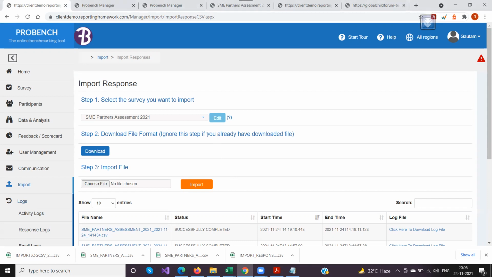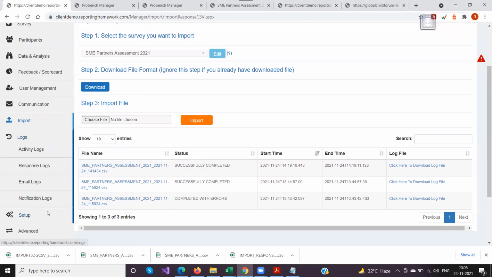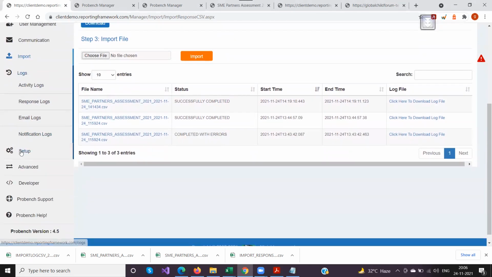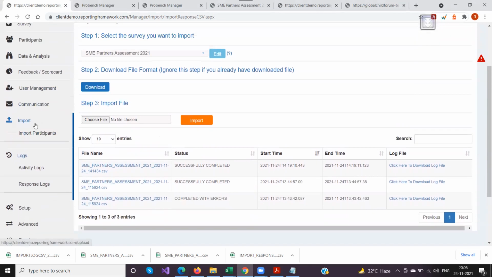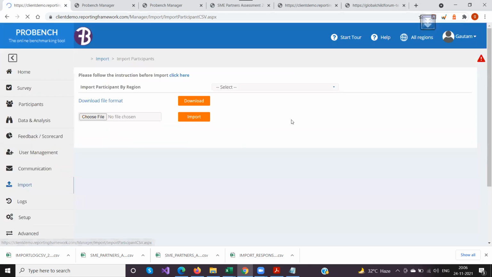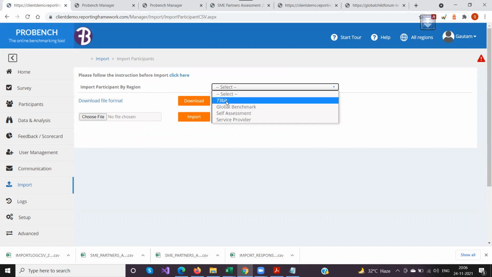Okay, so I'll quickly move to import participants. Similarly to how we have import responses, we have import participants. Here it's again a semi two-step process, if I may say that. Here the filter is the region filter. First let me explain what this exactly does.